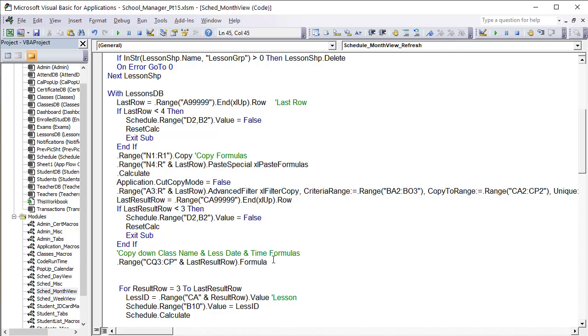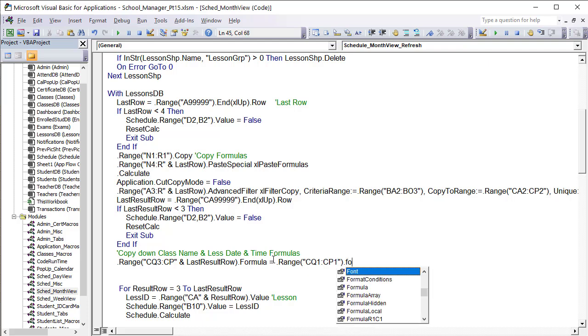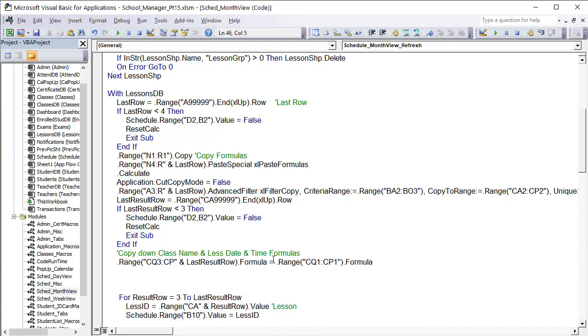It's going to be equal to basically dot range CQ1, that's where our formula is located, all the way to CP1, that's where our formula is, and dot formula. That's going to bring down that formula all the way down there. So we've got to bring it down all the way.